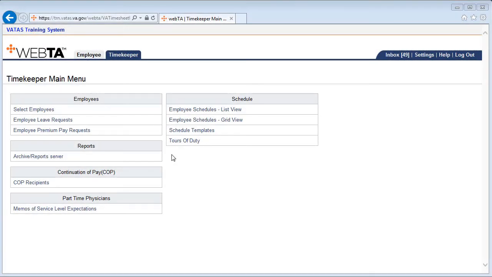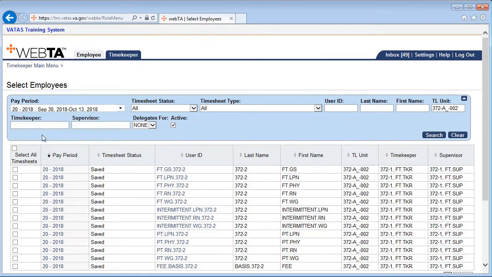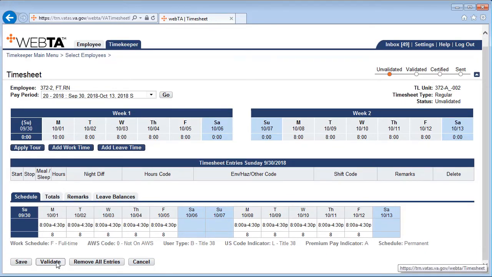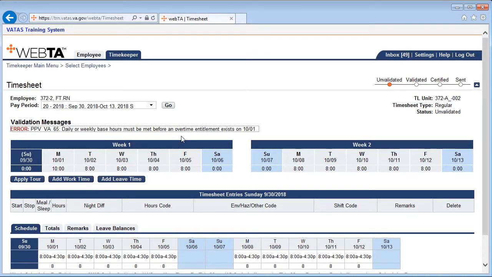This next example is going to be for a Title 38 employee, but you can use it as a reference for anyone who has those extra entitlements. So we'll go first into the Title 38 employee's timesheet. In this case, we'll hit validate so we can view that error. And this would be the error PPV VA 65. And we know that there's something going on 10/1. So we'll go to 10/1.